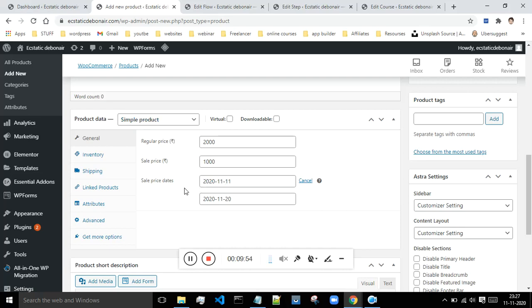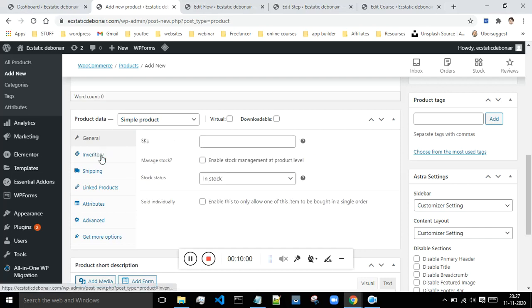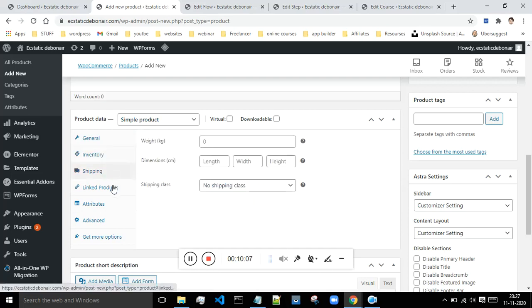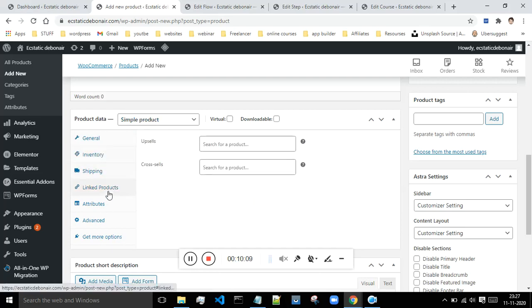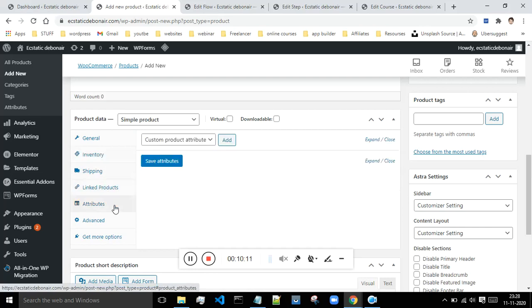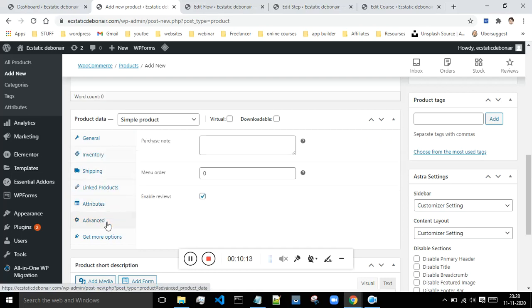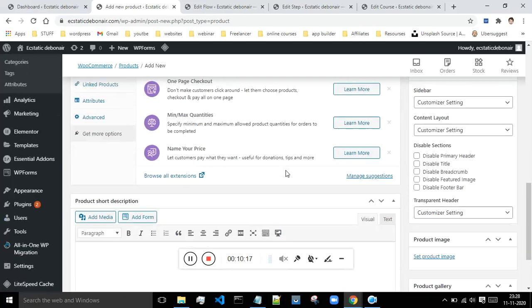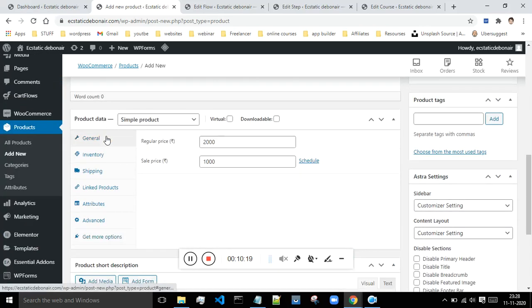But as of now you are a beginner, so you can just click on cancel, but for the sake of your education I'm teaching everything. So next is inventory, this is not required by us. Then the shipping, this is not required. Linking product, not required. Then the attribute, not required. Then the advance, also not required. Then get more options, also not required. Okay, so the only thing that is required by us is this particular thing.